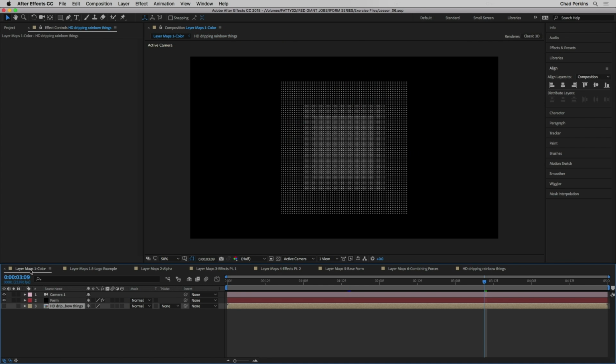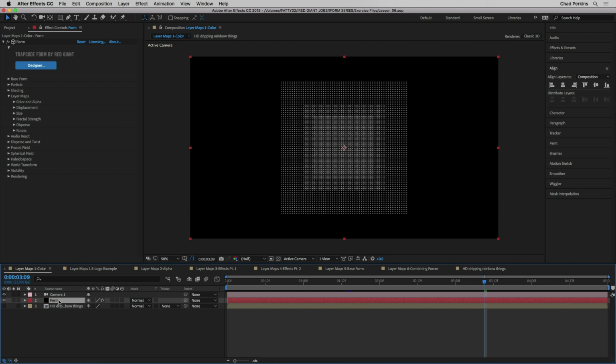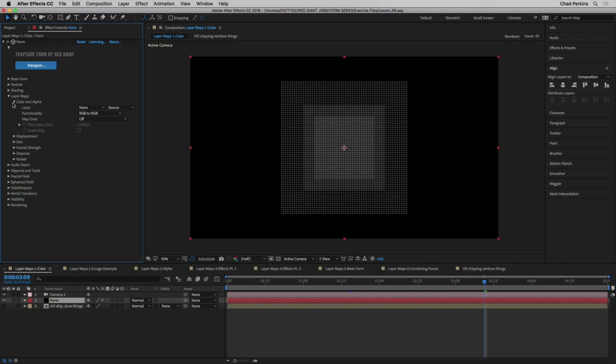So what I can do over here is go to my Form on a different layer, go to layer maps, open up color and alpha, and choose the layer. I'm going to choose HD dripping rainbow things, which is the name of my pre-comp here. And now in the latest versions of After Effects, we can choose to use the source. Or let's say we've applied fractal noise to another layer, and in times past we would have had to pre-compose that layer to bake in the fractal noise or whatever effect you're using. And you don't need to do that anymore.